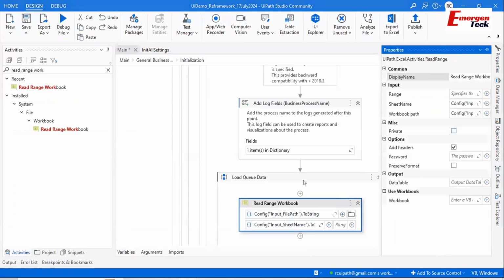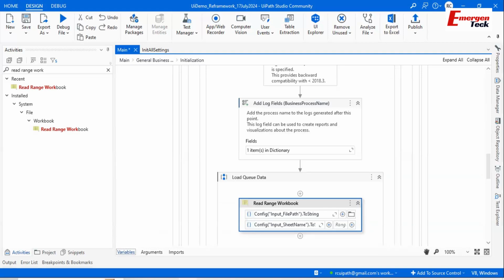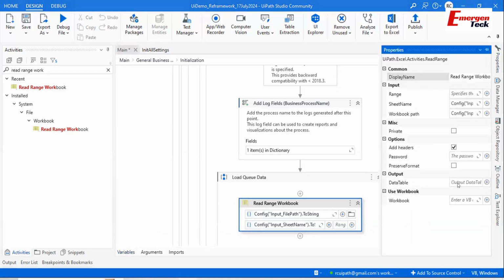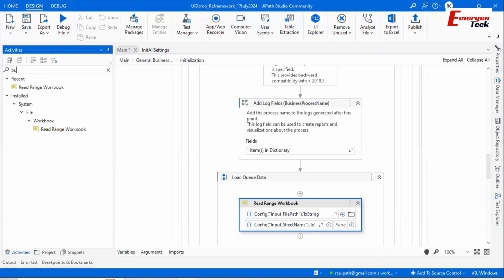Here they have already given one extra data table variable, which is called DT underscore Transaction. If you want to use it, you can use it. If you want to create another one, you can create another one. There is no compulsion. So I will use this DT underscore Transaction. Now we have to upload this data into the queue. How did we upload previously? We used For Each and uploaded one by one. But here we have another activity available, Bulk Add Queue.